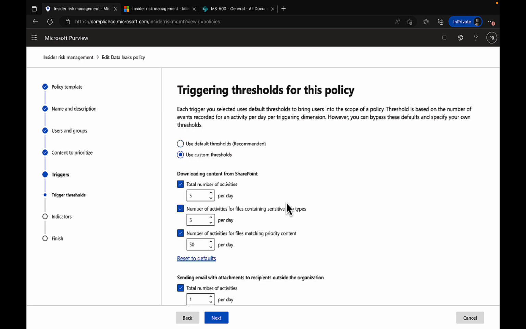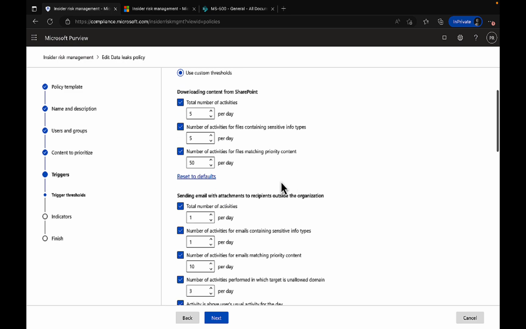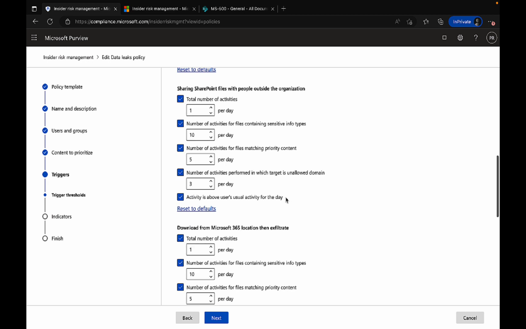But if we use custom thresholds, we can go in and make changes here for downloading content from SharePoint. The total number of activities per day must be 5 per day. Number of activities for files containing sensitive info types. So you've got control over these thresholds here in terms of how you want to set them. So that's pretty good.